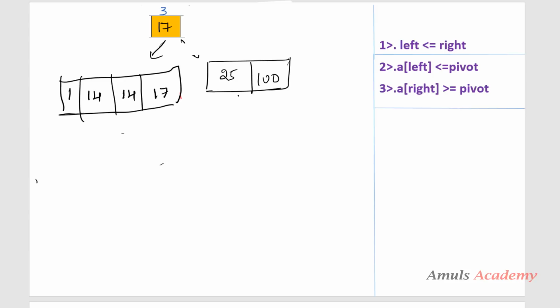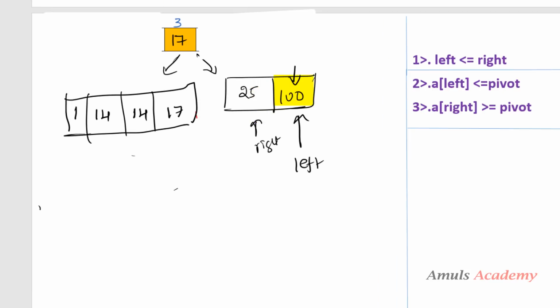Okay, next we will move to the next part. So we will move here. Here first I'll take 100 as the pivot value, and this is left and this is right. I'll check whether left value 25 is less than or equal to 100. Yes, it is true. So left will move here. Now left comes here. Now we can see the right value is less than the left value. So we need to swap 100 with 100, because 100 is the pivot value as well as the value present at the left index. So I need to swap 100 and 100.